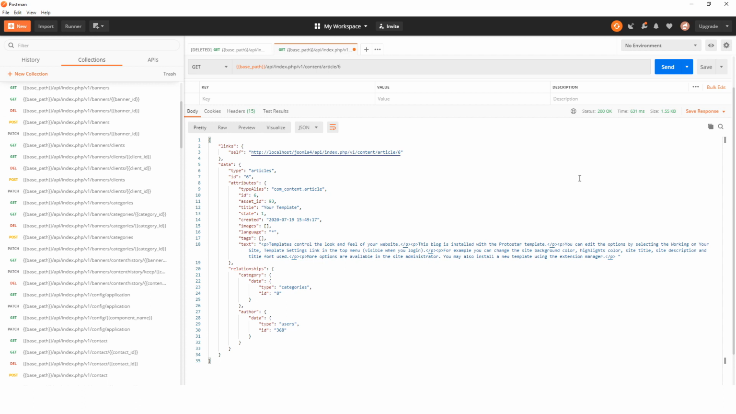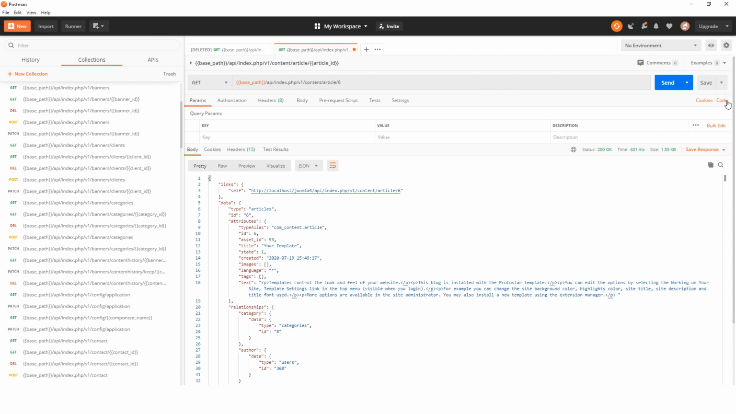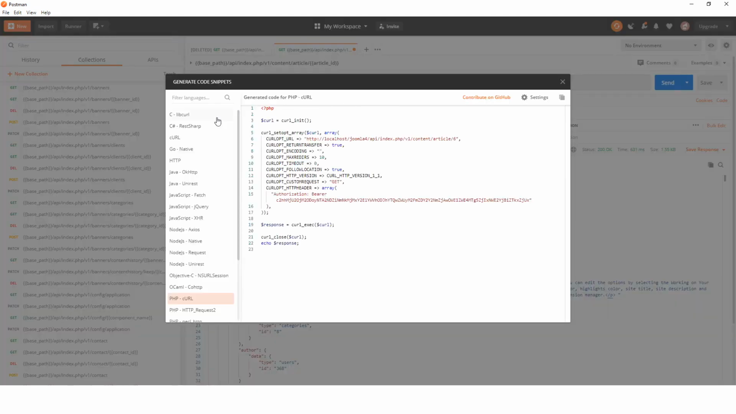Another useful thing whilst we're on this page is that you can see the code. If you click on code, you can change it. So PHP curl is a good one because Joomla is in PHP, and it gives you the code to get this file. So that's pretty useful.